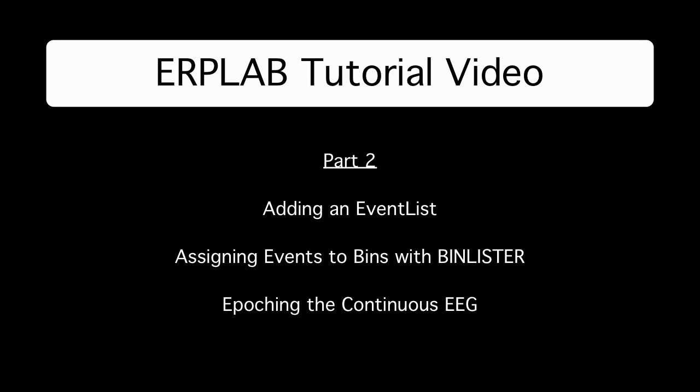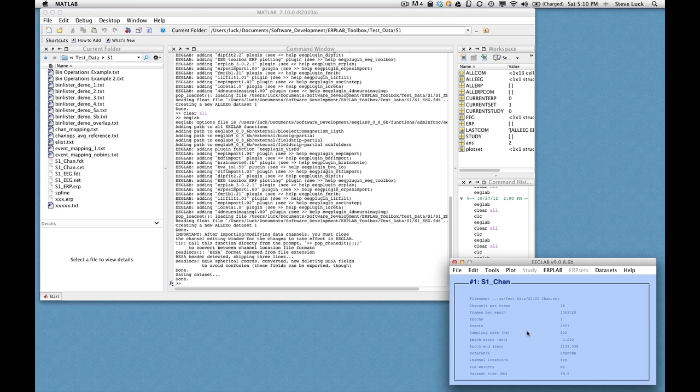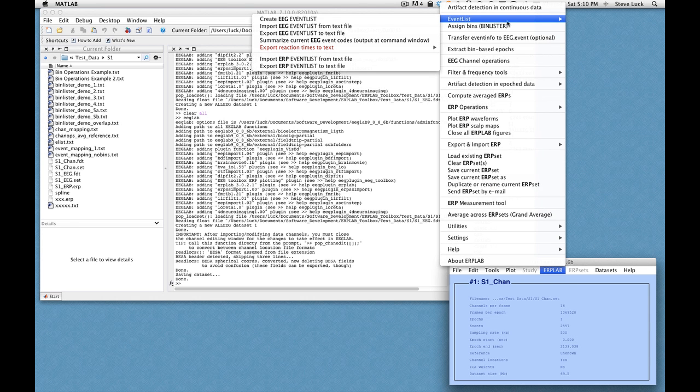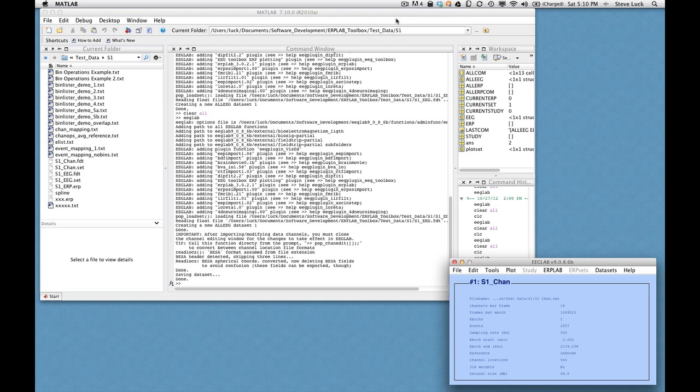The next step is to add an event list to the data set. A data set already contains information about all of the individual events, but the event list structure consolidates this information, makes it easier for you to access and see, and allows ERPLAB to add additional information that's not present in the original EEGLAB list of events. So to do this, we go to the ERPLAB menu, go to Event List, and say Create EEG Event List.